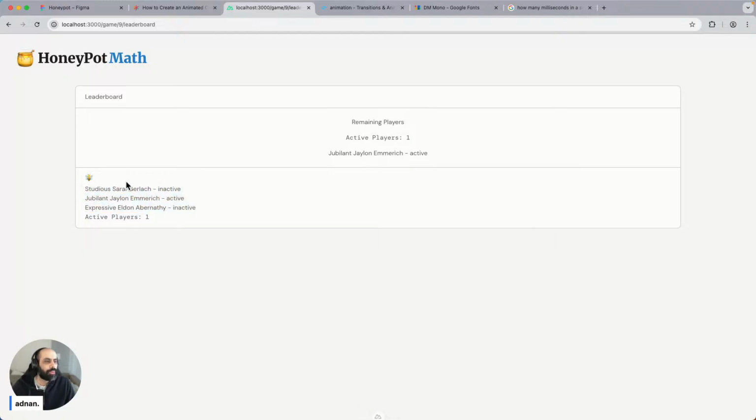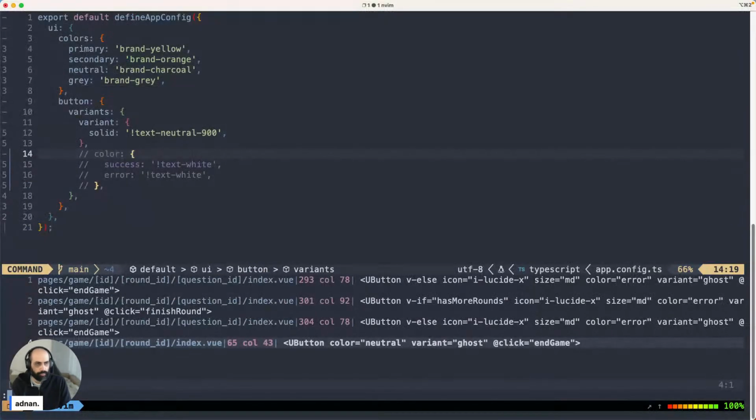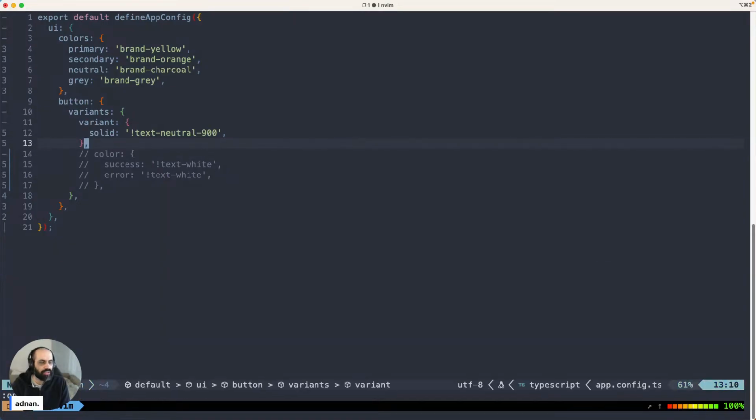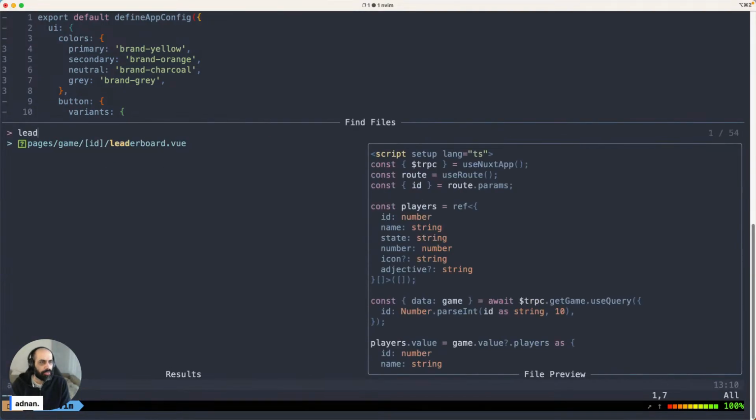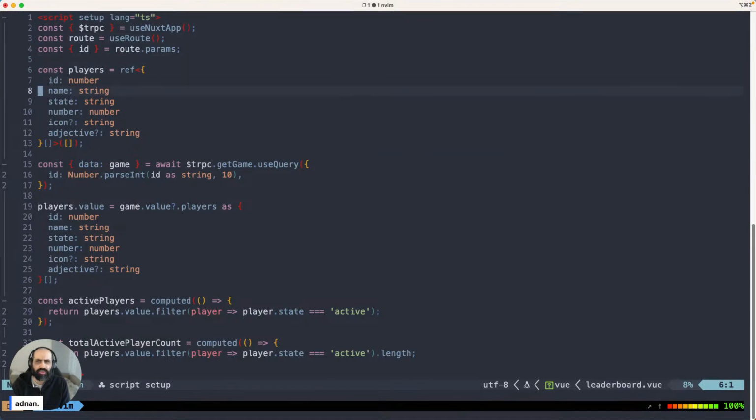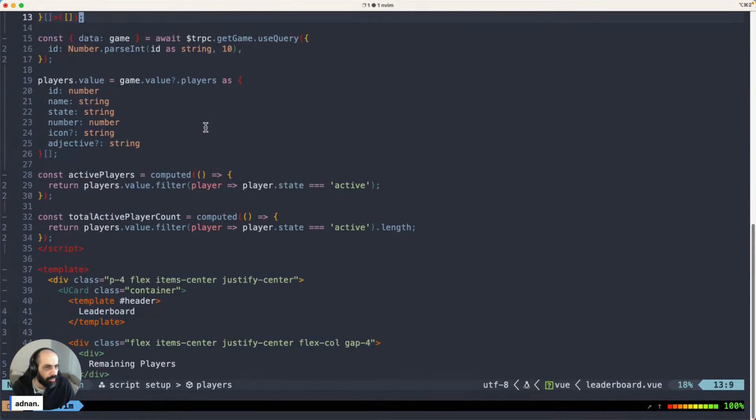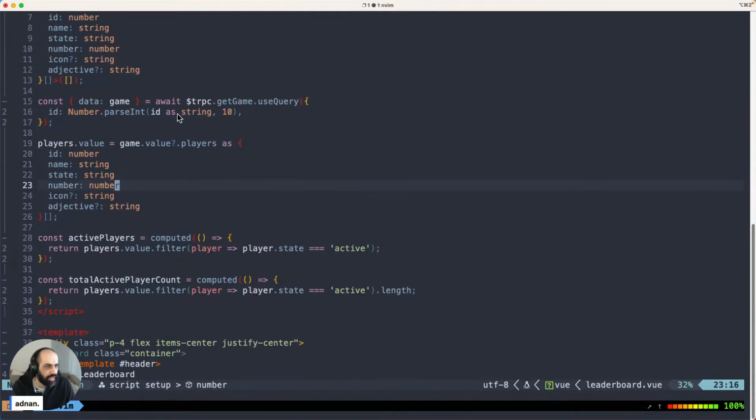So yeah, let me see what I can do here. And then later on, I'll go through the game again and try and fix the buttons. So we have the leader... Have I been calling it the leadership board? We have the leaderboard, which gets the game details.